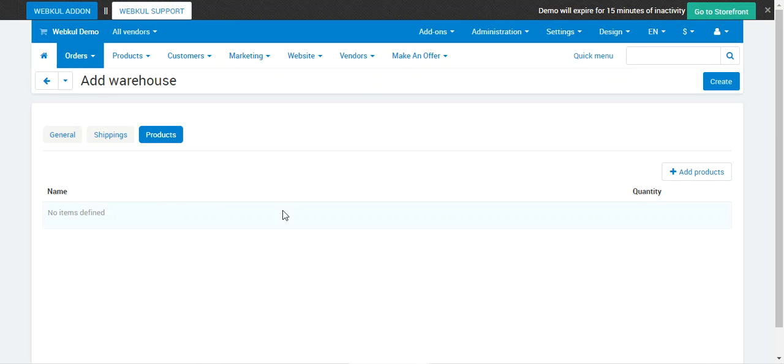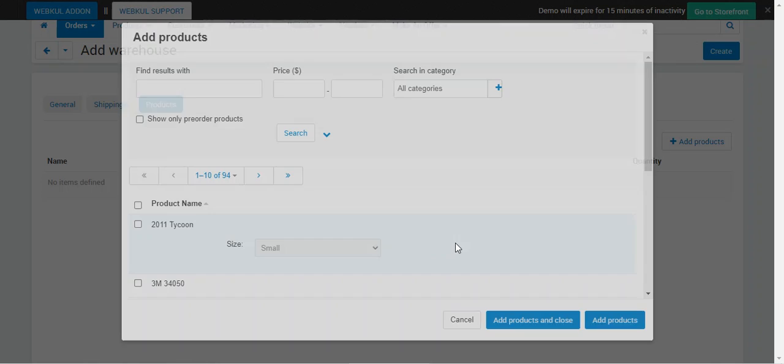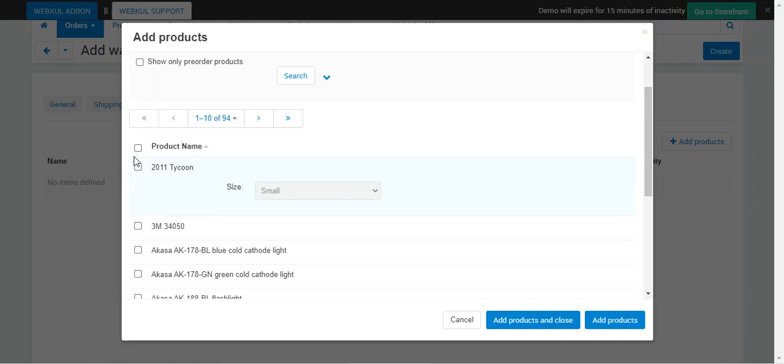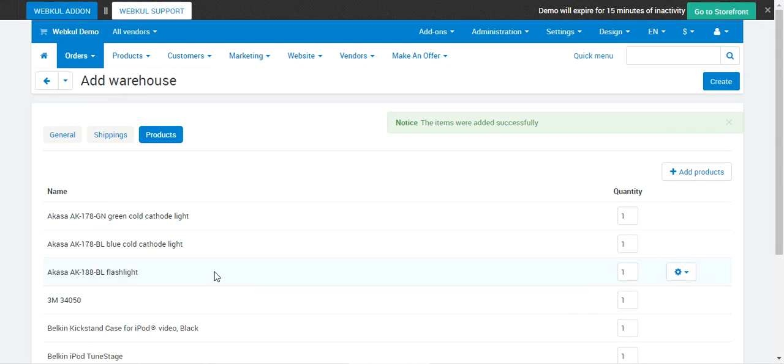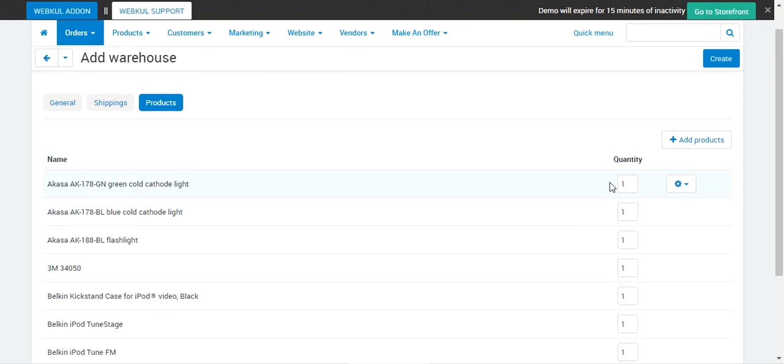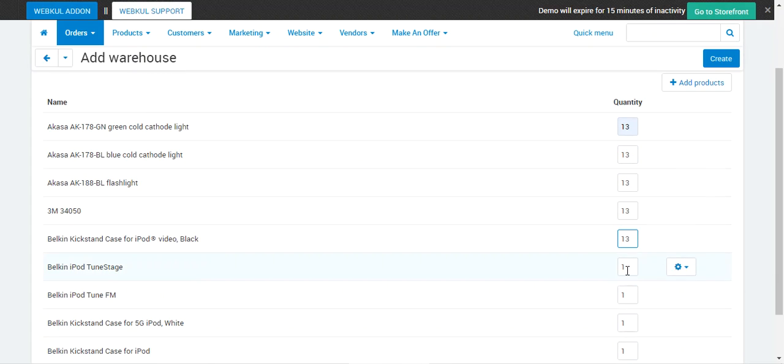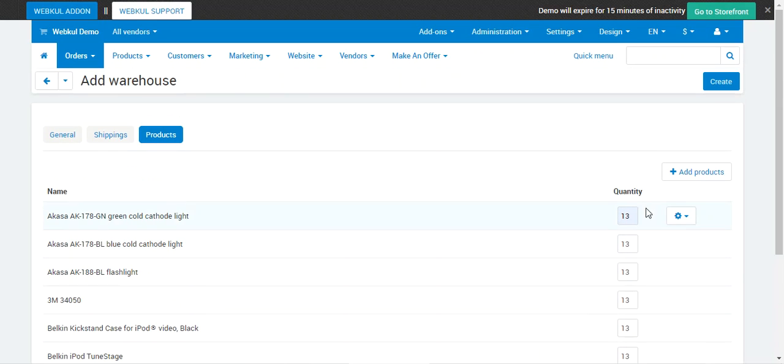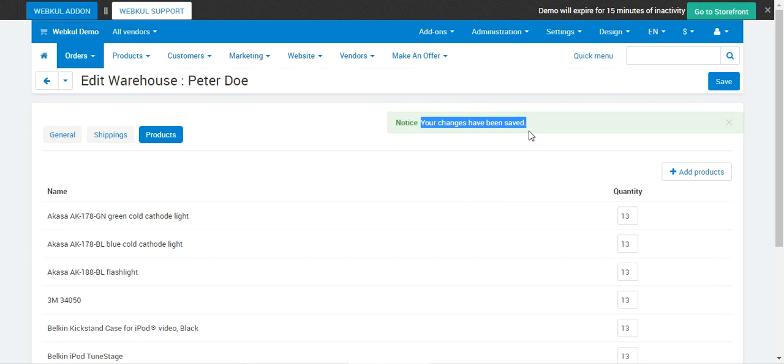And then coming to the products, here you can add the products to this particular warehouse along with their quantity as well. So for example, if I want to add all of these products, I can select add products and close, and the particular products would be added to this warehouse, as you can see. Now from here I can set the quantity of each of the products as per my own requirement. So for now let's set it to 13 as the quantity for each. And lastly you need to tap here on the create button to create the particular warehouse. So you can see that the changes have been saved successfully.